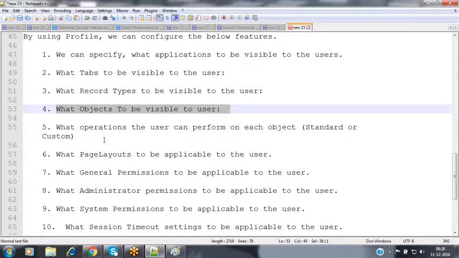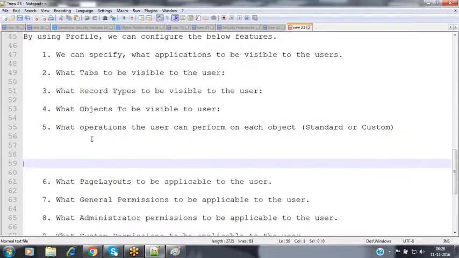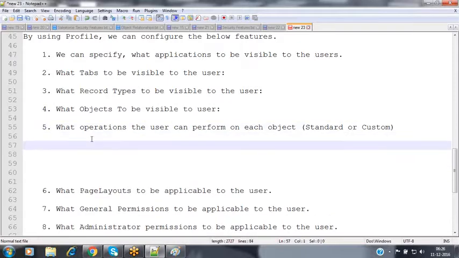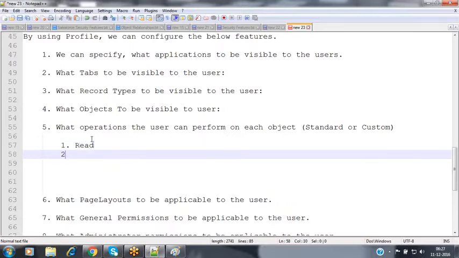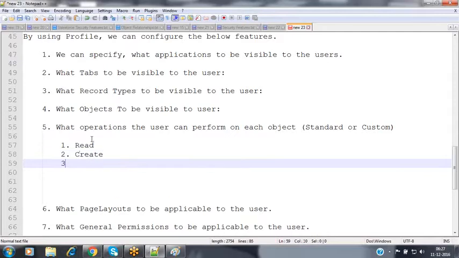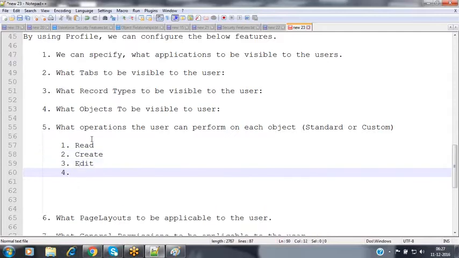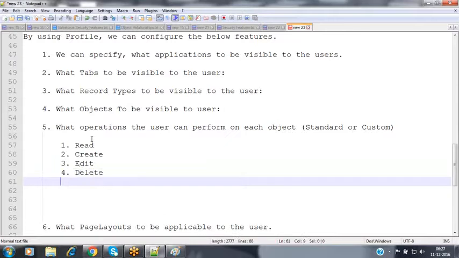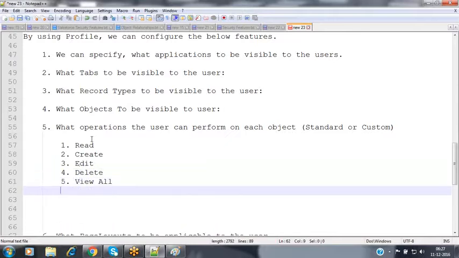For each and every object here, we can specify 6 permissions. Salesforce provides 6 permissions for every object. The first permission is the read permission. The second permission is create permission. The third one is edit permission. The fourth one is delete permission. The fifth one is view all. And the sixth one is modify all.